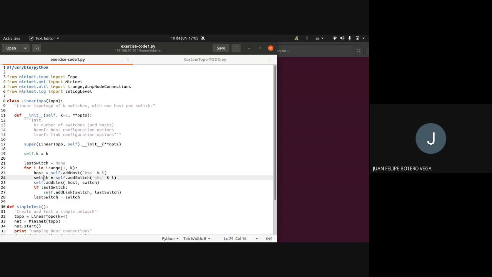I do the same with the switches. So with the switches, I will add switch 1, switch 2 and switch 3. And remember that each host is connected to each switch. So each time the for loop runs, I will create a link between the host and the switch.